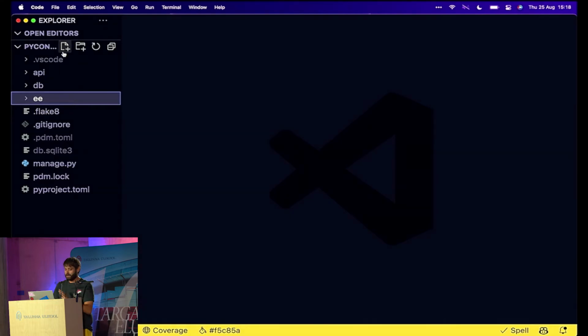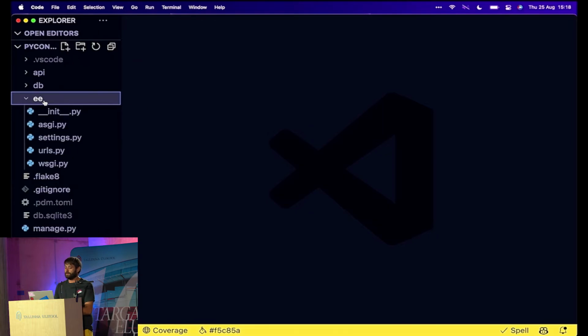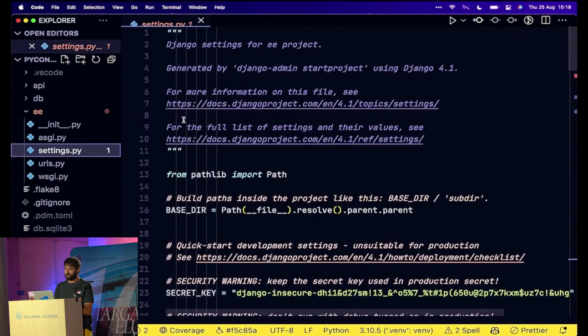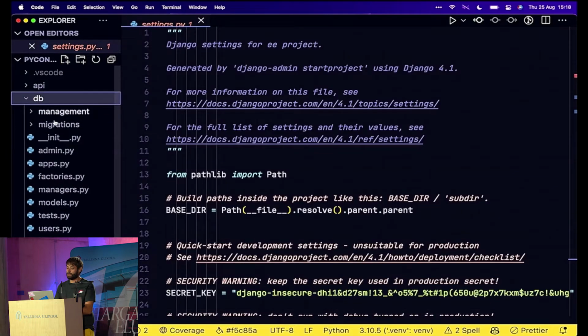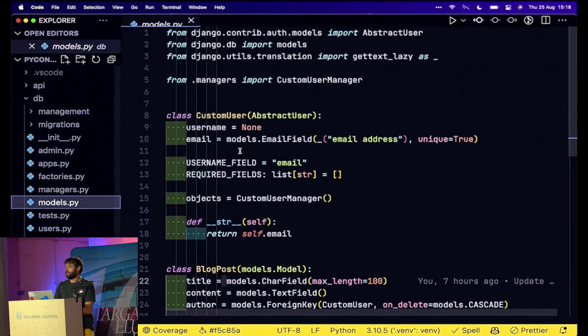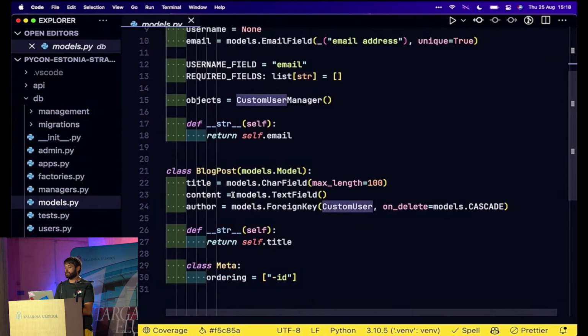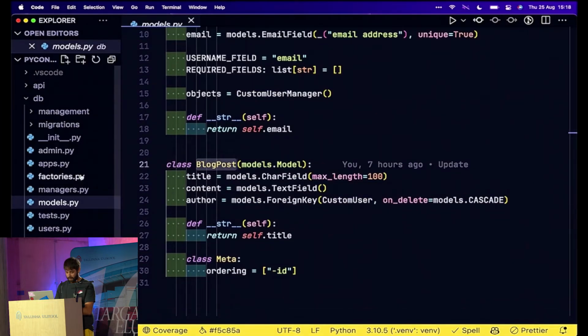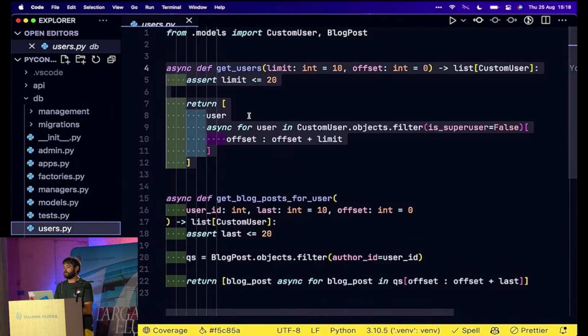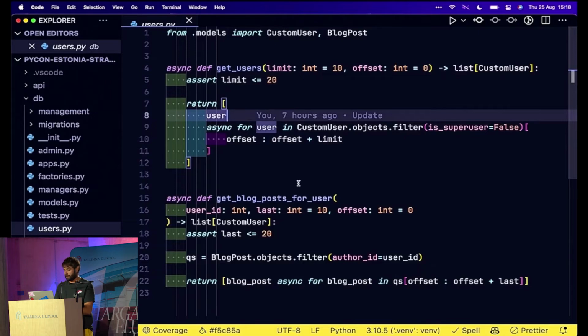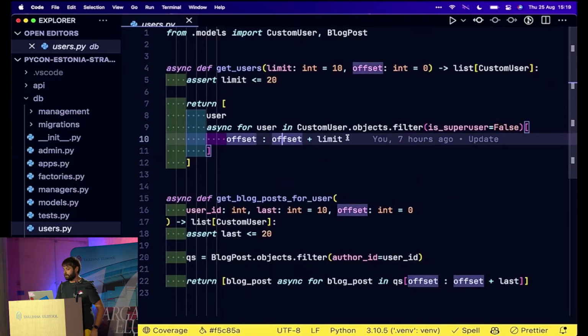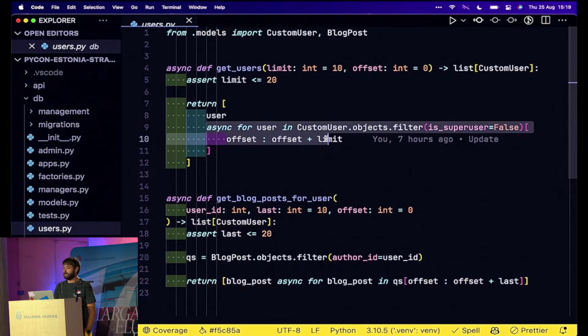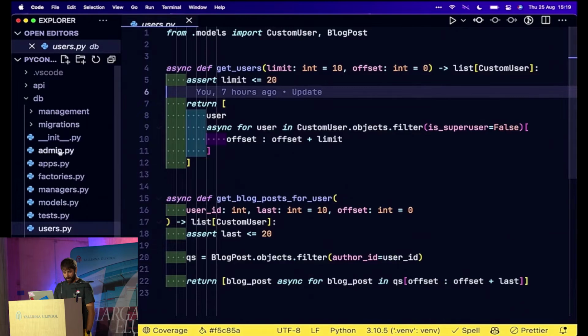But basically, you don't have to be familiar with Django because I split things into parts. There's this EE folder, which has only the settings for Django, so it doesn't matter too much. Then there is a database folder, which has the models, so the database tables for our user and our blog post, and a couple of functions to fetch users from the database. There are a couple of things here that might be a bit strange because I'm using async, but that's again something you don't really need to worry about if you're not using Django.